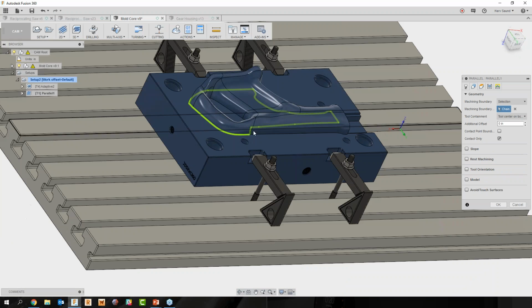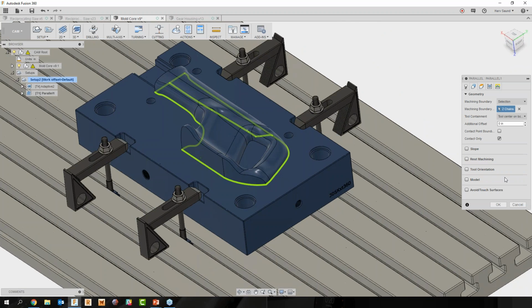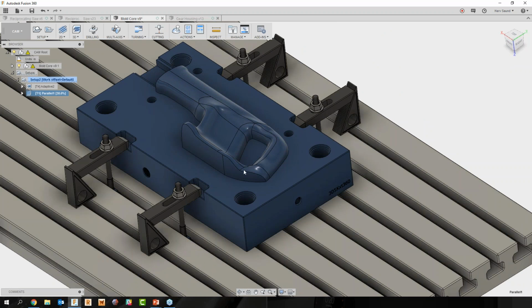So if I pick up on that one just there, and maybe that section just there, that's the only area that we want to go ahead and finish machine. And again, if I click OK at that stage, this is then going to go back and start to create that parallel strategy for us as well. Again, creating all those parallel toolpaths.